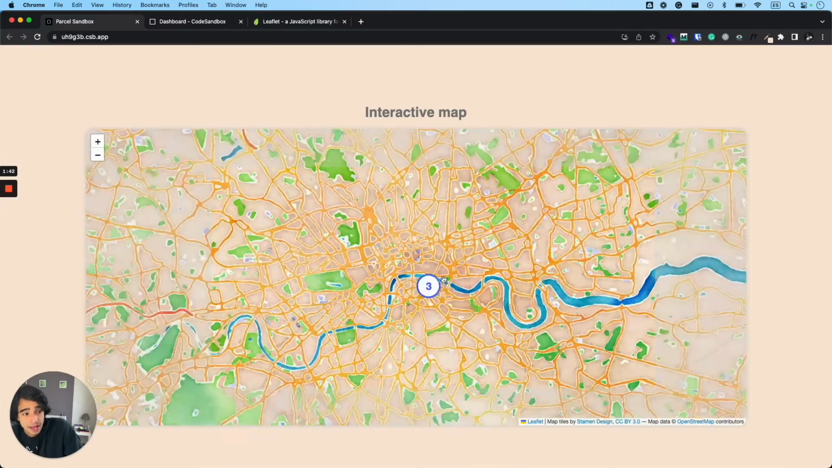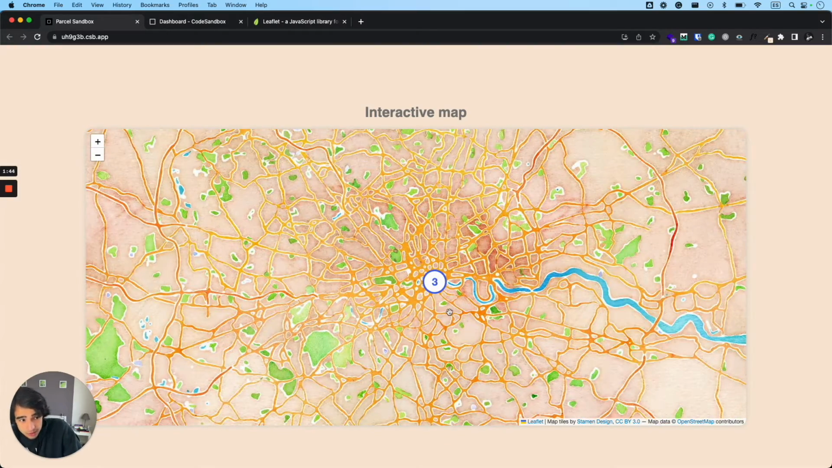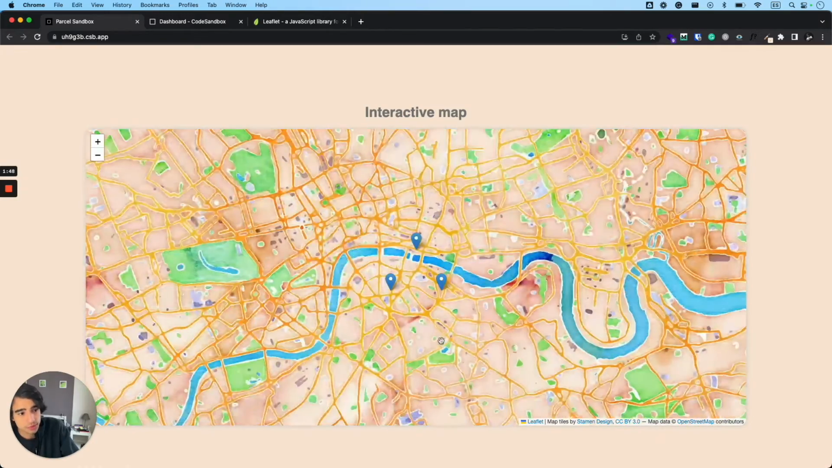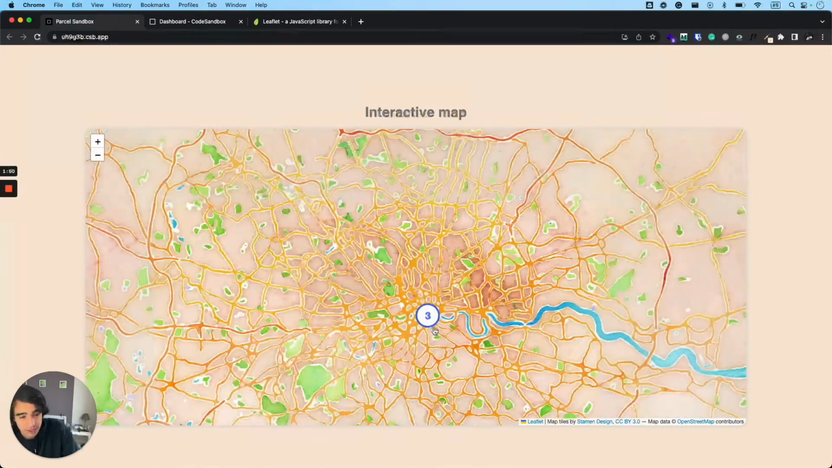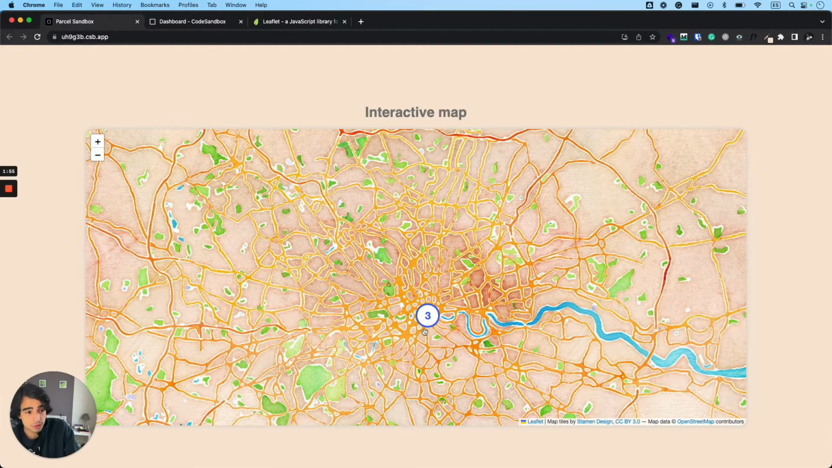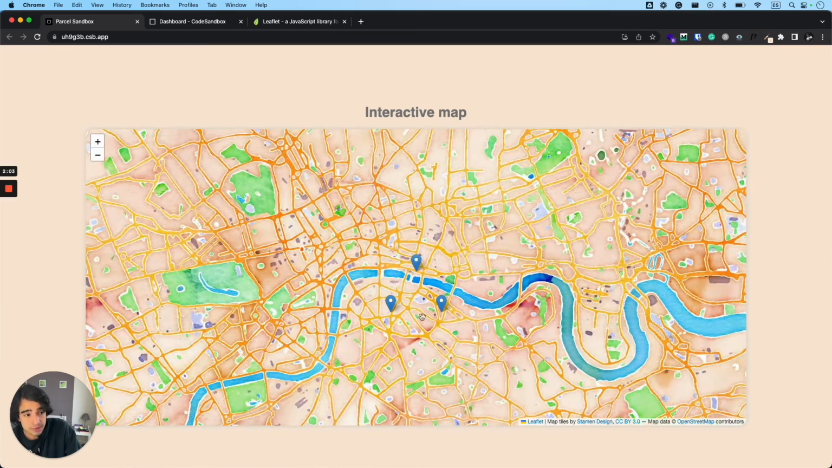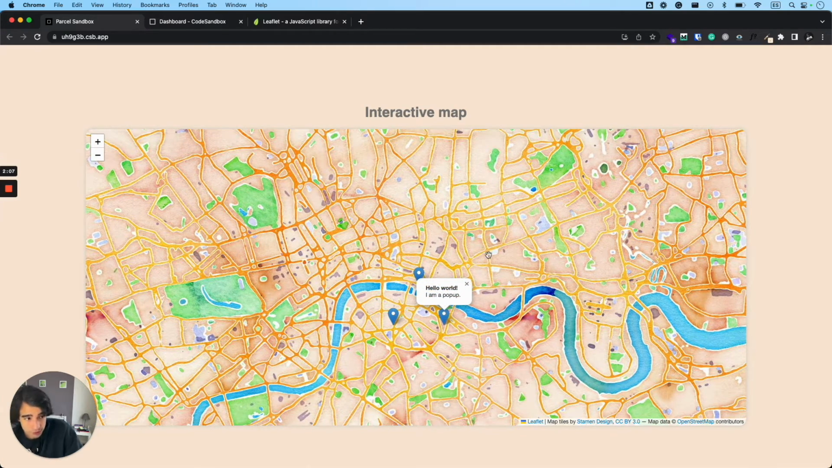Okay. Last but not least, there is also the possibility of adding clusters to your map. And this is what we're going to be seeing. So when you zoom out, if there are many markers that are at the same place, we're going to be able to cluster them in just one icon that shows the number of markers that are in that position. And by clicking on it, we're going to zoom into the markers.